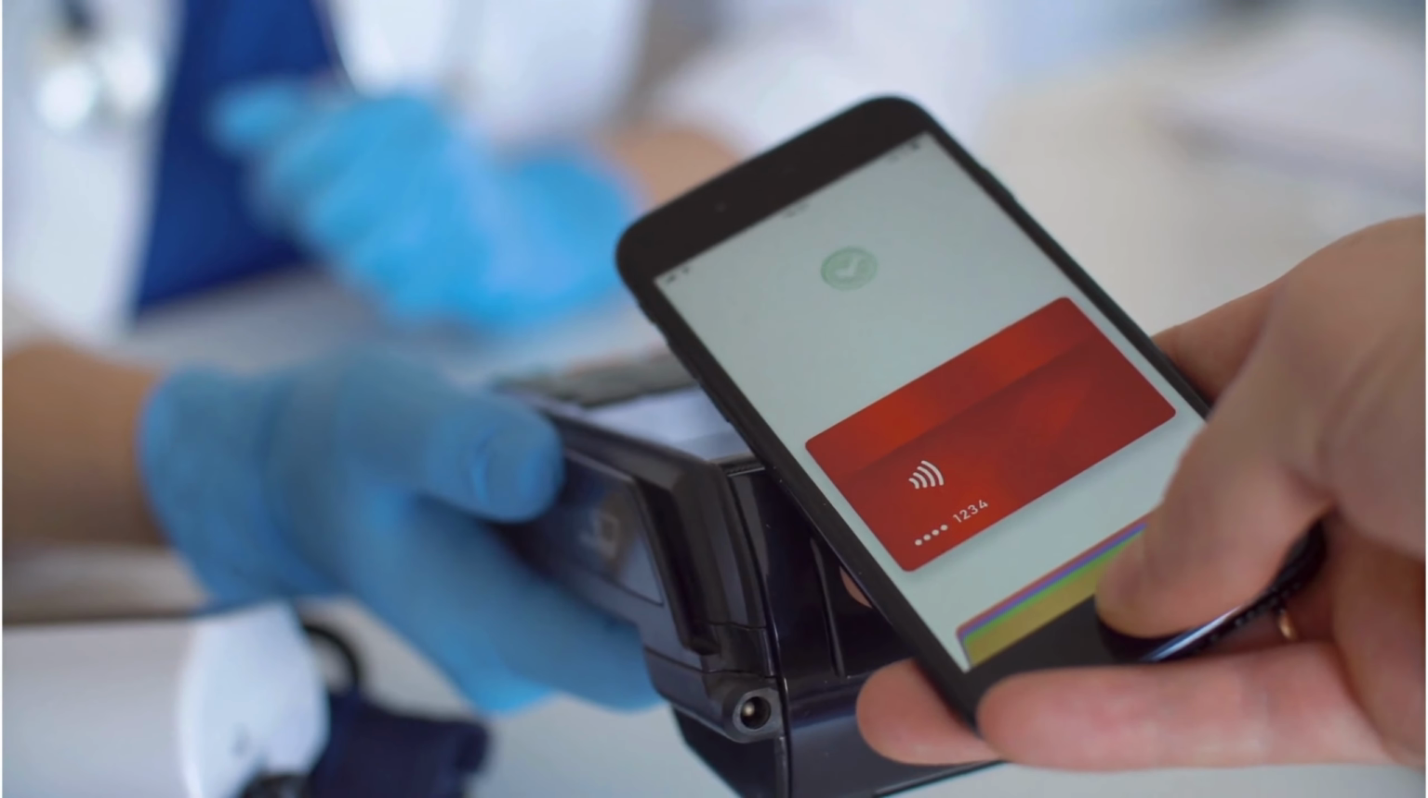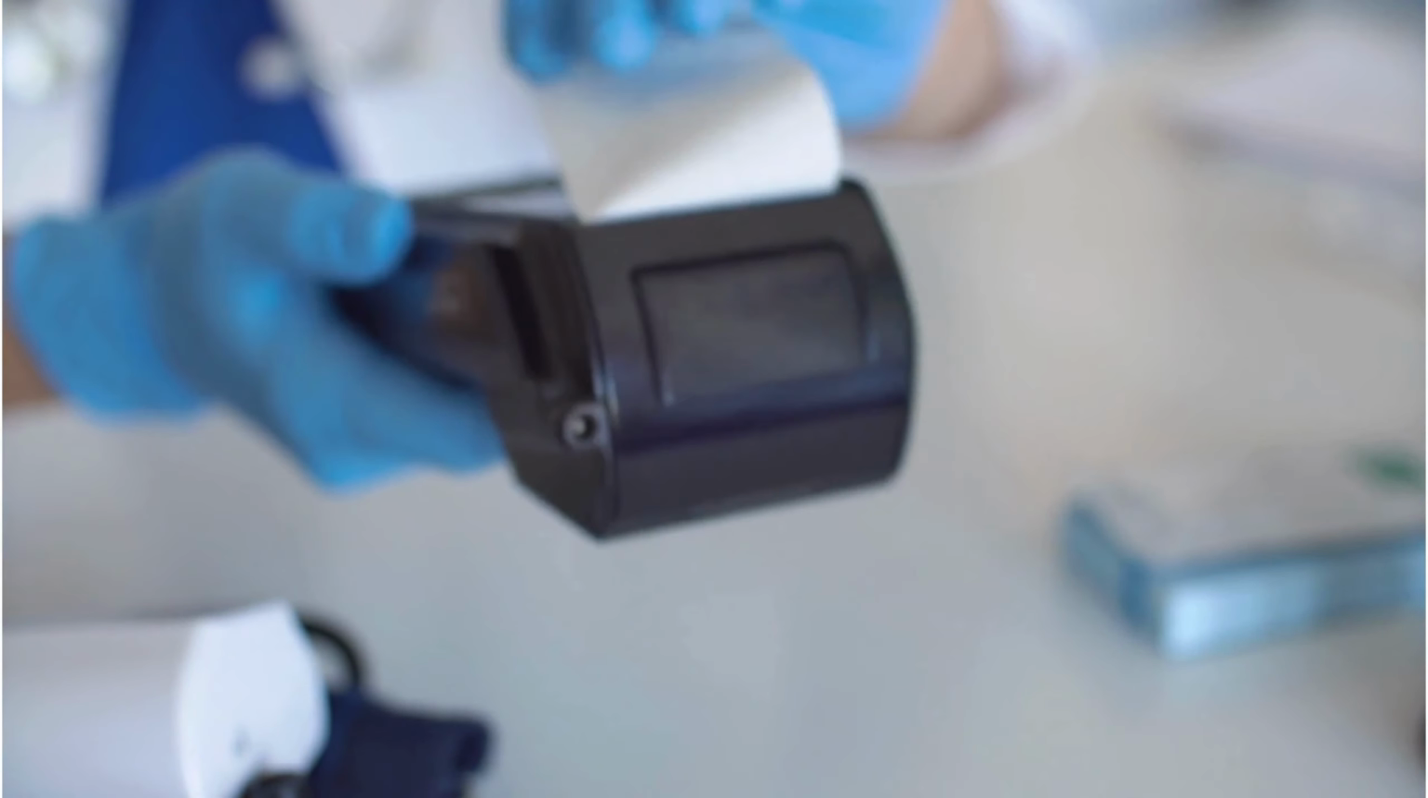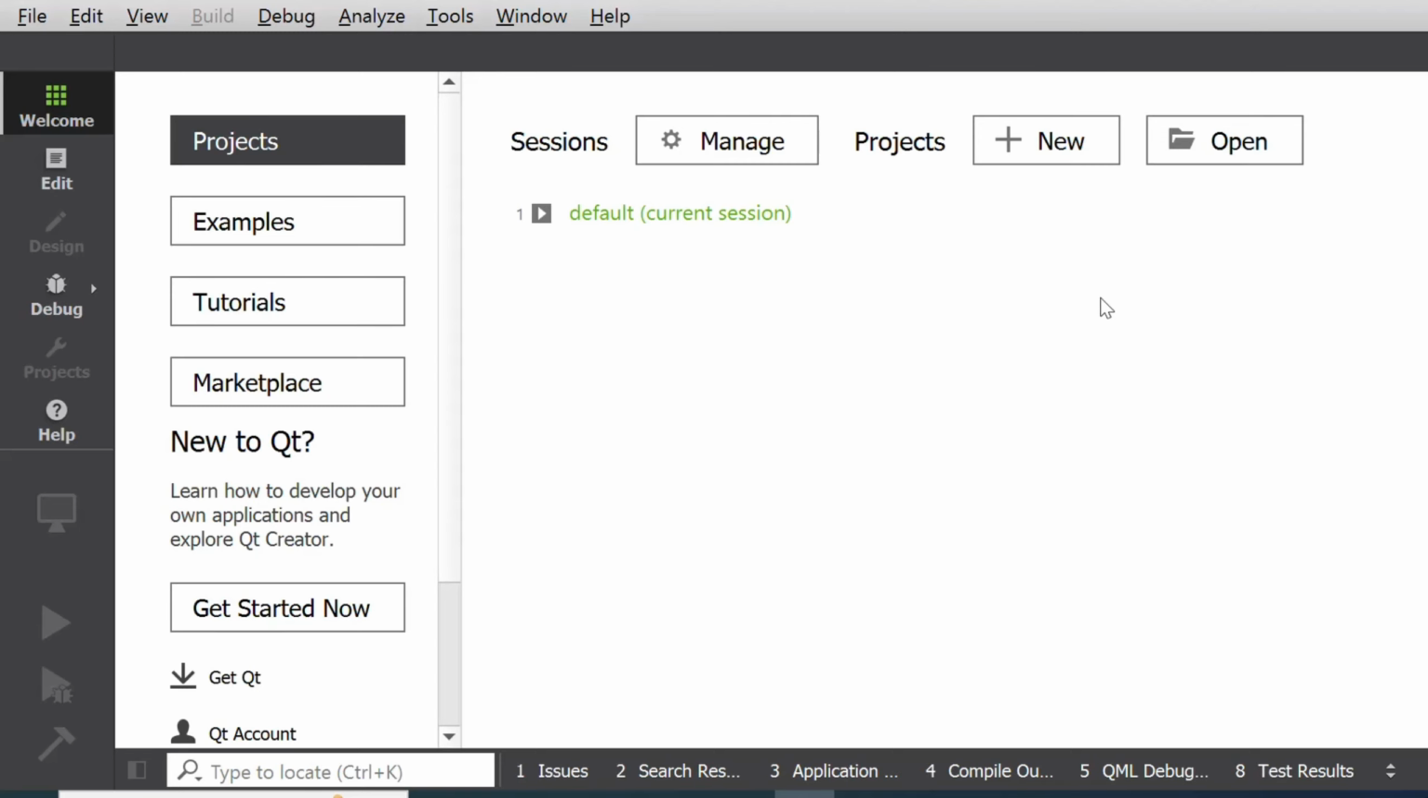In this video, I will create a supermarket billing system in Qt Creator using C++. So this is the interface of Qt Creator. In this Qt Creator, first of all, I have to create a new project. So I will press this plus button or new button.